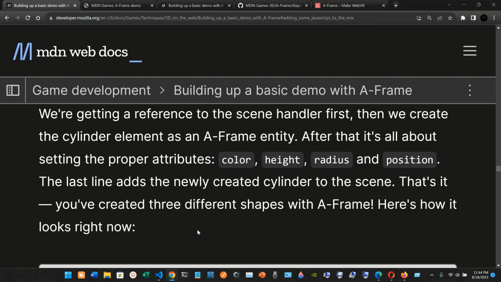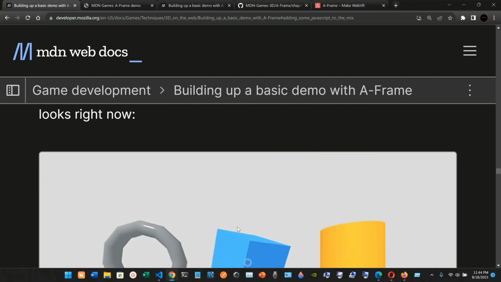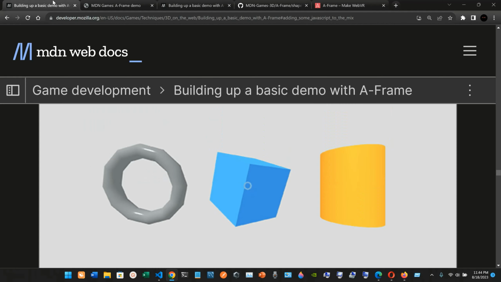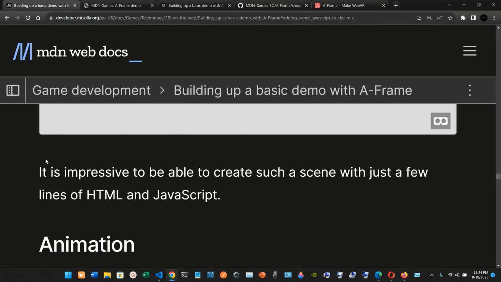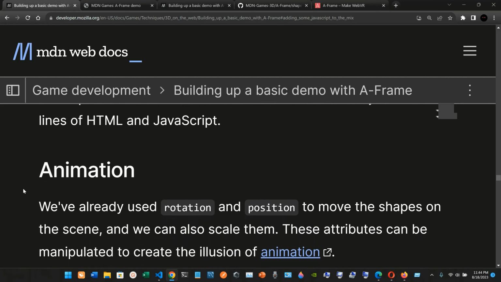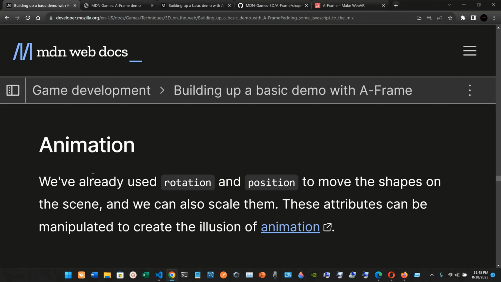That's it. You created 3 different shapes with A-frame. Here's how it looks right now. It is impressive to be able to create such a scene with just a few lines of HTML and JavaScript. So now we're gonna do the animation.